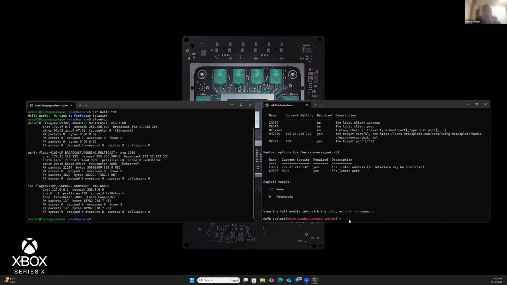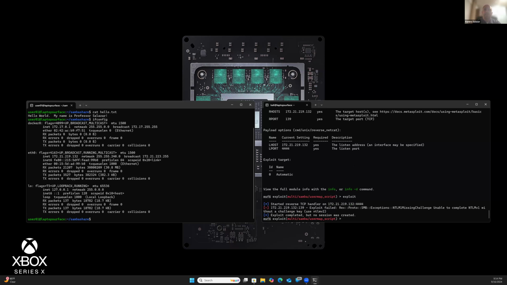And all I have to do to try to gain access is to type in the command exploit. And let's see if I actually gain access. And it will not let me gain access to the system using this user map script.